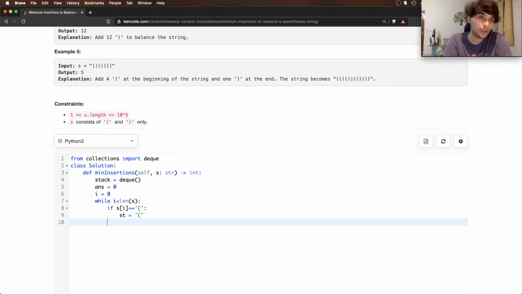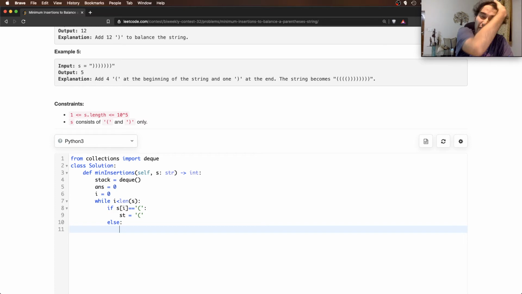But if it's not, then we need to be careful. Alright, so we might not even have I plus 1 available, because we check if I is less than length of str, right? So we're gonna do an else here. Now if s of I is not this, then s of I must be this.